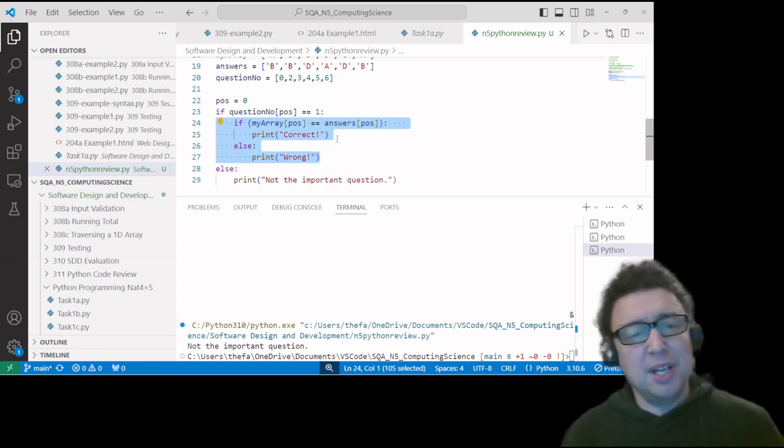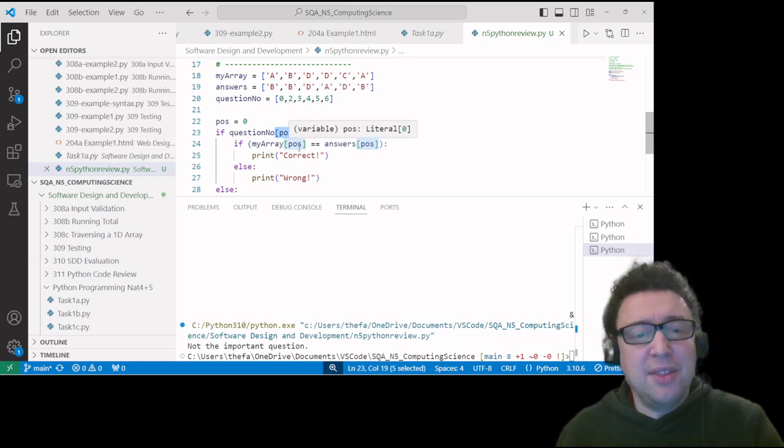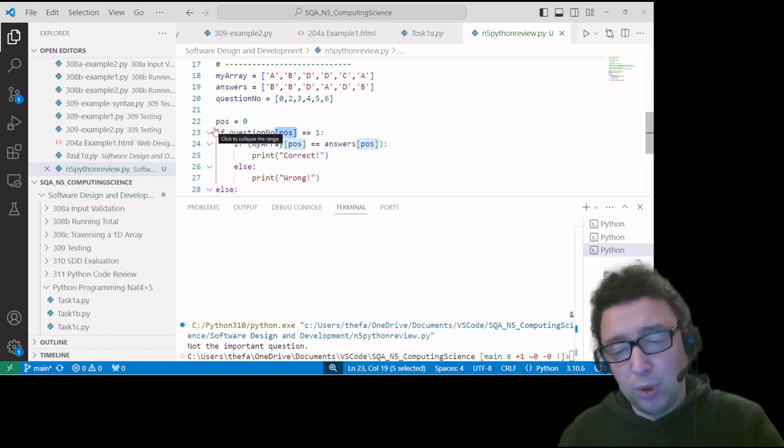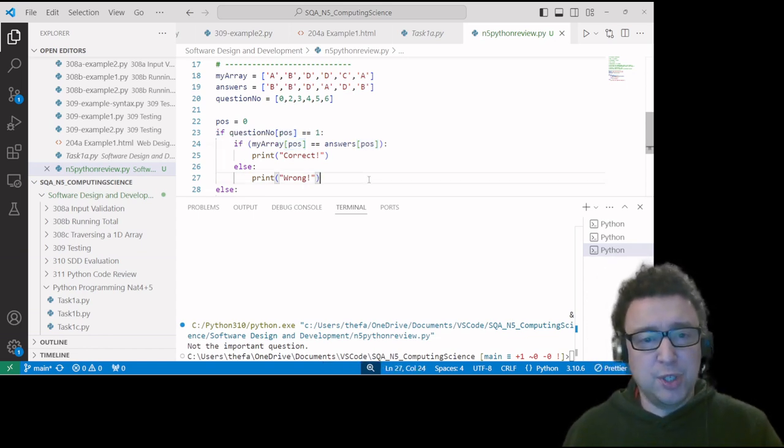So, in summary, we've looked at arrays today. We've looked at accessing elements of the array using square brackets. And then we looked at selection statements, we made them more complex, and then we simplified them again to make them more efficient to run.